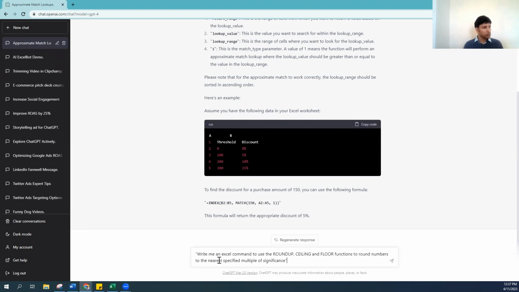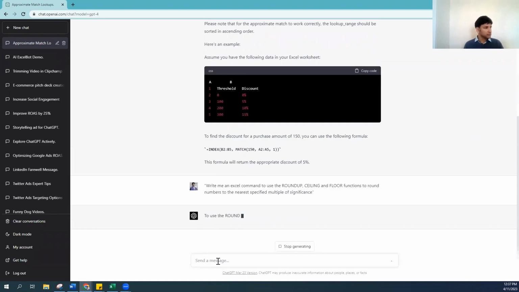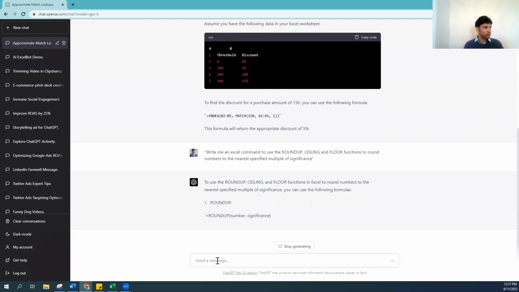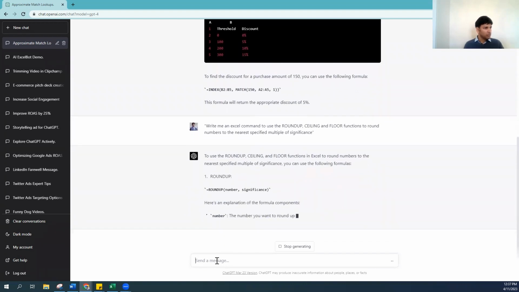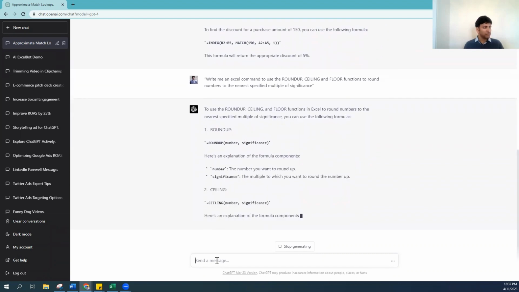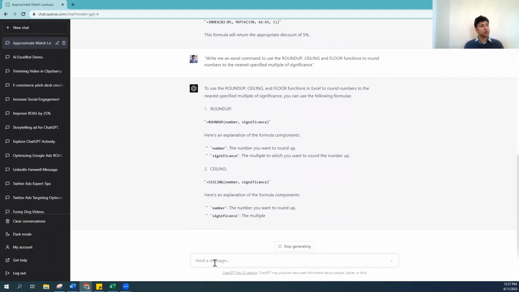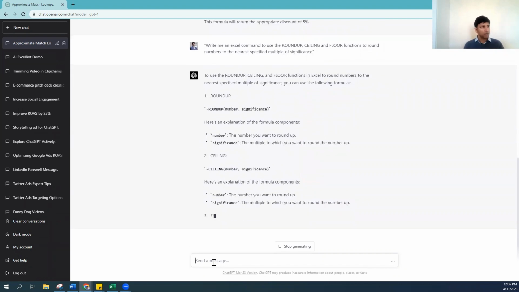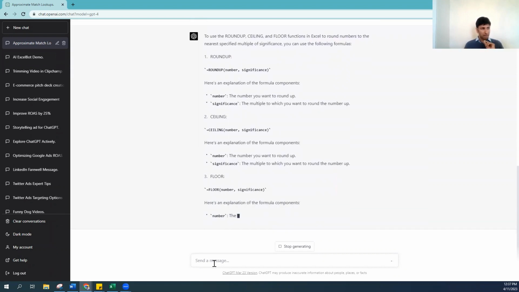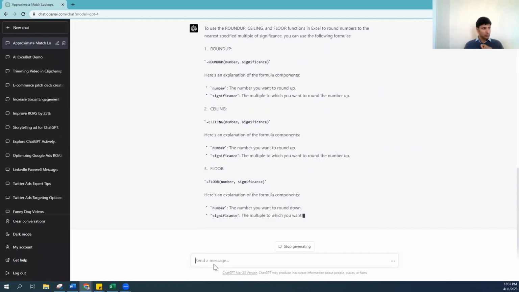Write me an Excel command to use the ROUNDUP, CEILING, and FLOOR functions to round numbers to the nearest specified multiple of significance. To use the ROUNDUP, CEILING, and FLOOR functions in Excel to round numbers to the nearest specified multiple of significance, you can use the following formulas: ROUNDUP(number, significance). Here is an explanation of the formula components. Number, the number you want to round up. Significance is the multiple to which you want to round the number up. CEILING(number, significance). Here is an explanation of the formula components. Number, the number you want to round up. Significance, the multiple to which you want to round the number up.